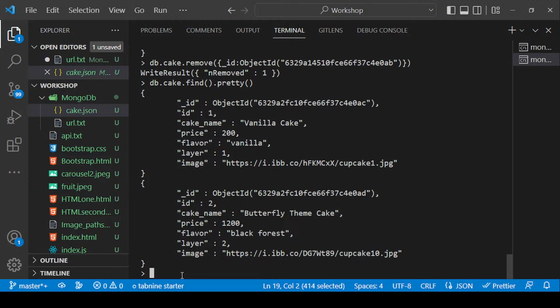Again, if you want to update something, if I want to update the name, the flavor of this butterfly theme cake, so how to update? Then db.collection_name.update, and now here I will give the name. First of all, what is the name of that? This is butterfly theme cake. Copy and paste over here.